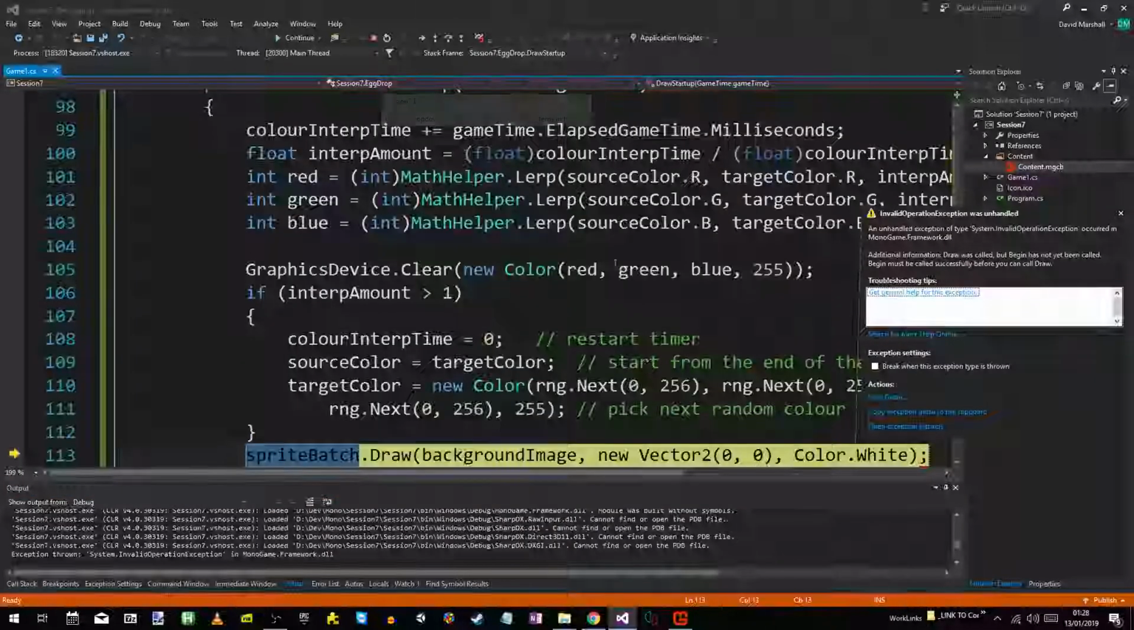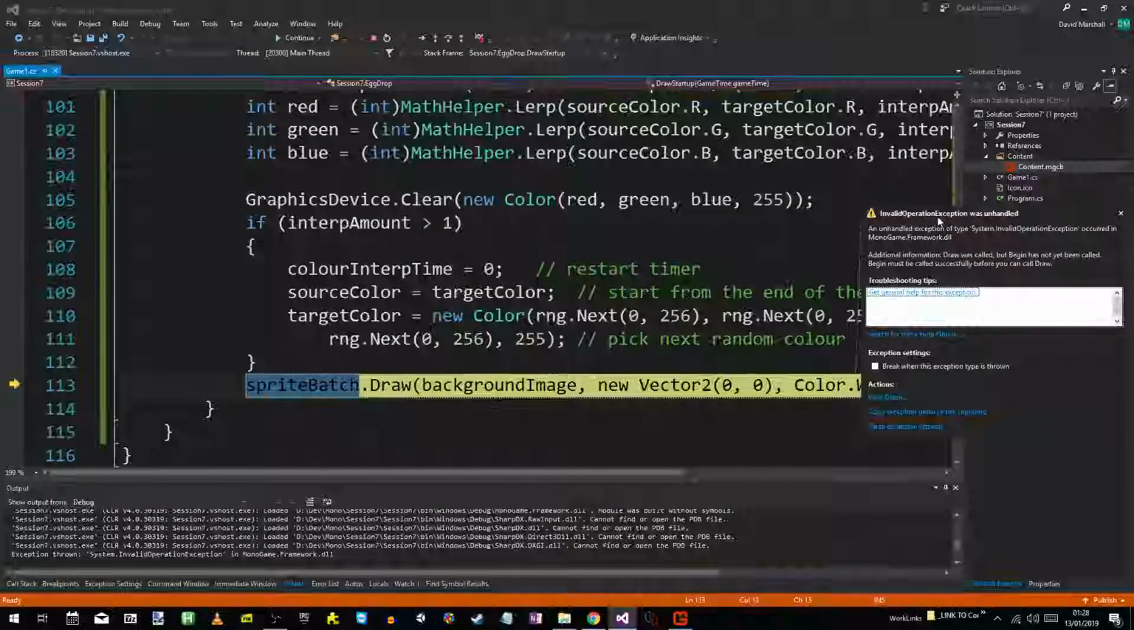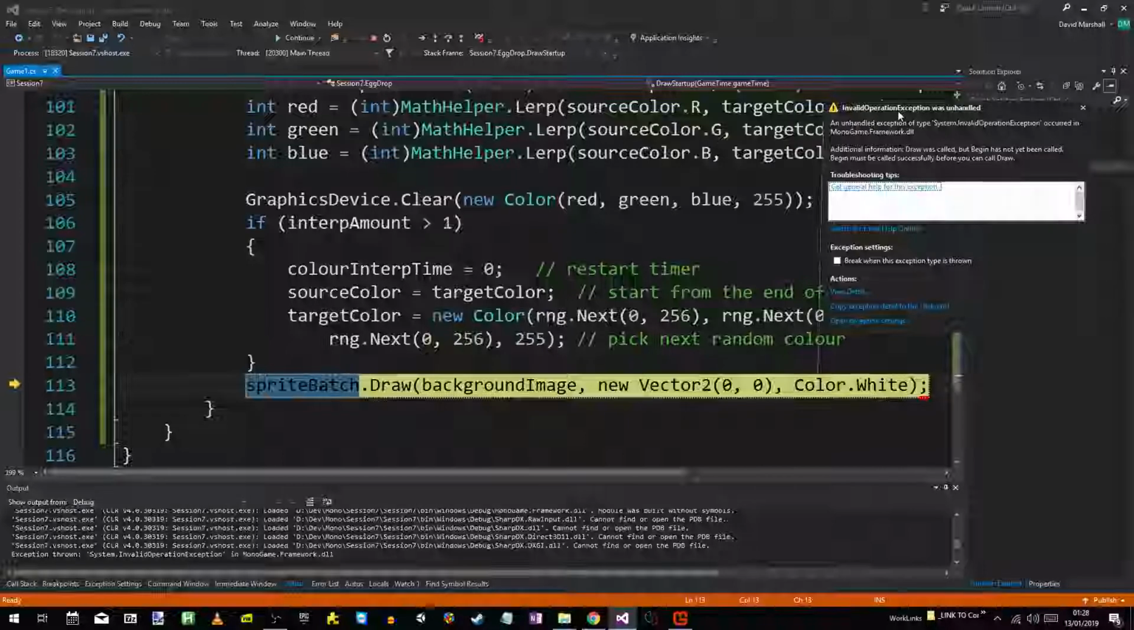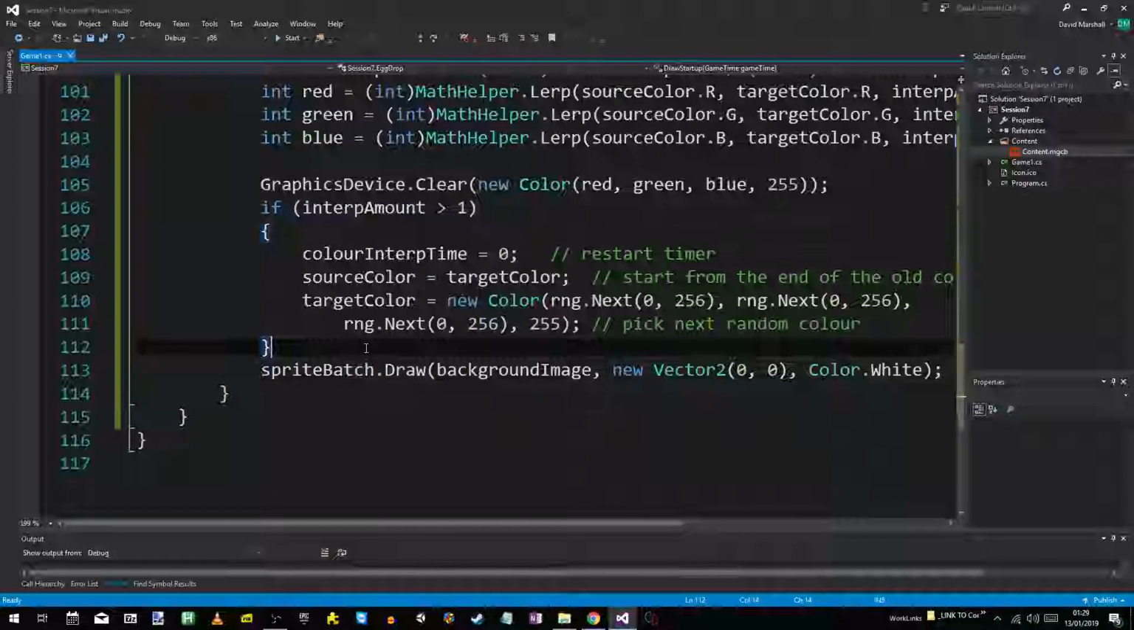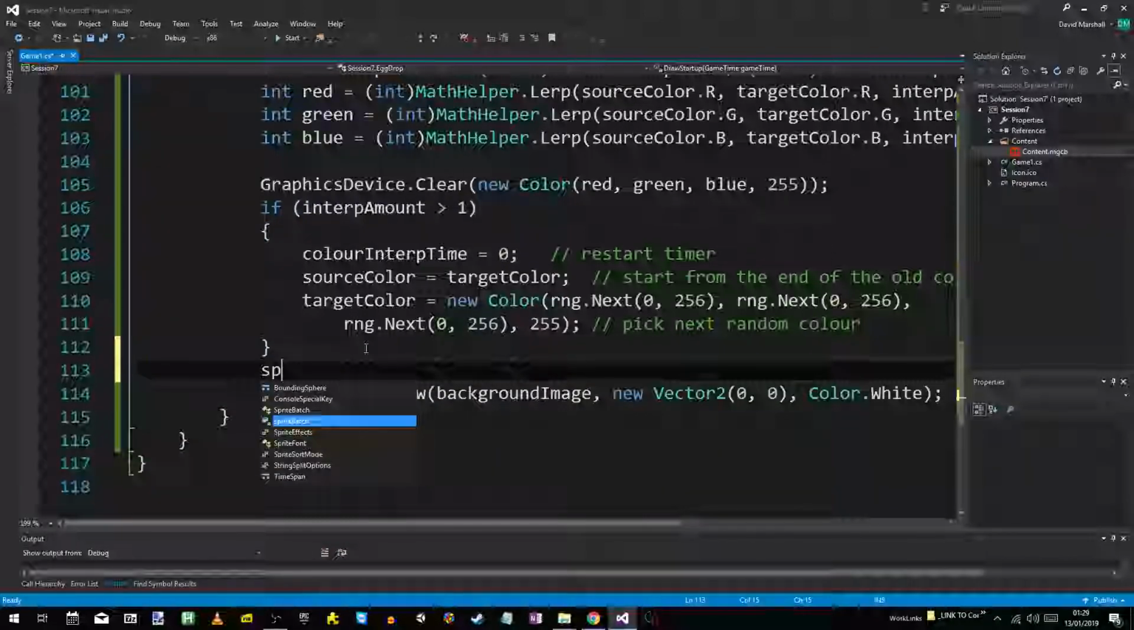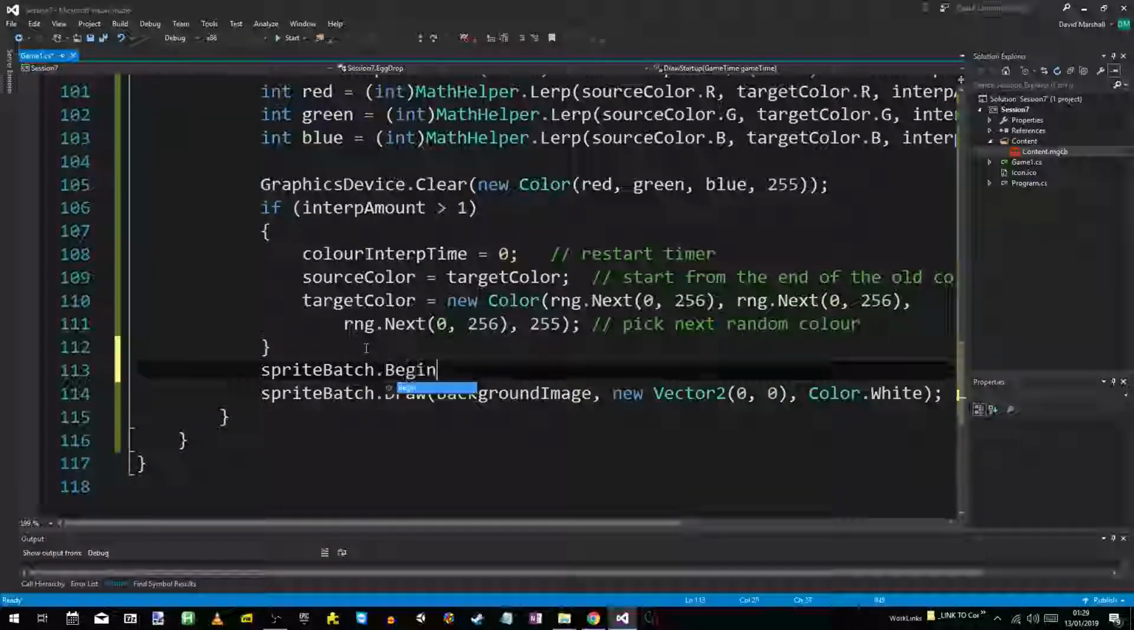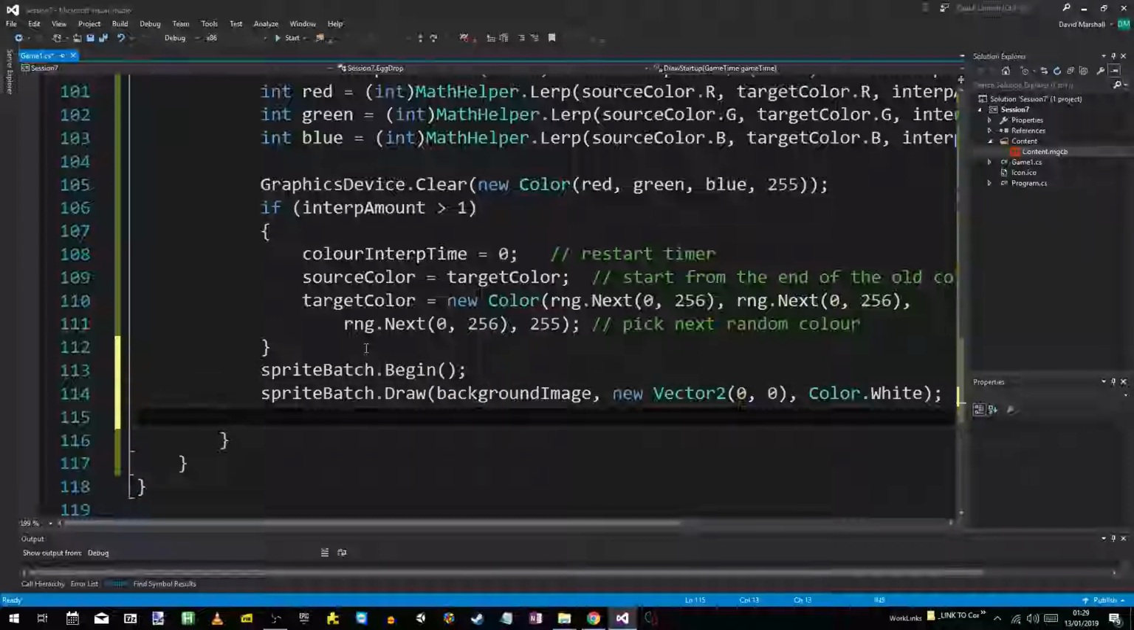It'll reach that line of code, and then you get a runtime error, an exception, invalid operation. And look at the additional stuff here. Draw was called, but begin has not yet been called. Begin must be called successfully before you can call draw. Let's stop. What that's saying is we need to do this sprite batch.begin. So begin the batch. Start collecting sprites to draw on the screen. When you're finished, end the batch, and that will flush the sprites out onto the screen.